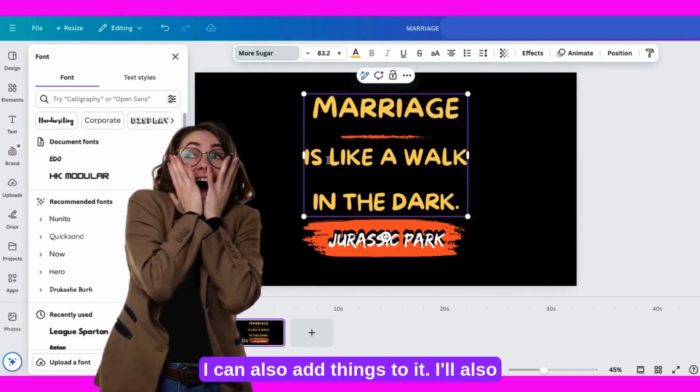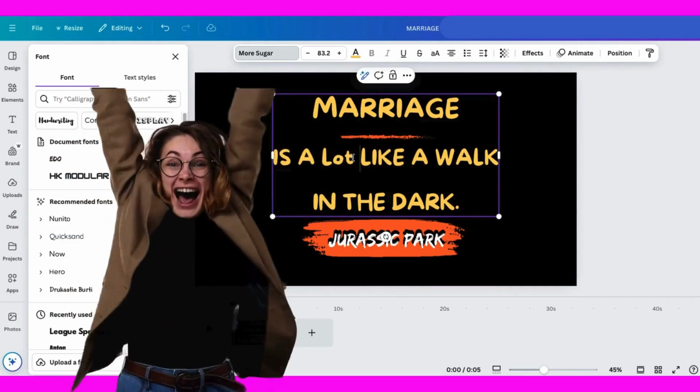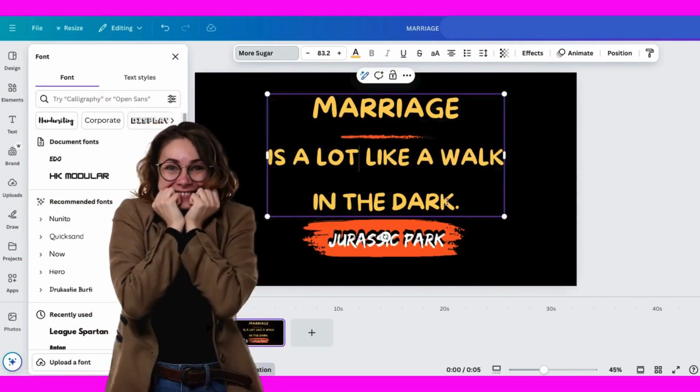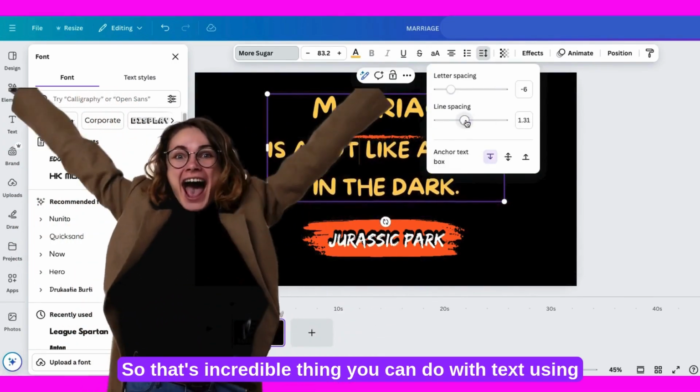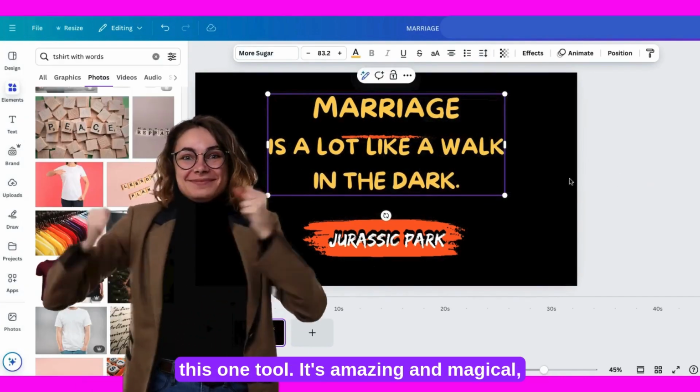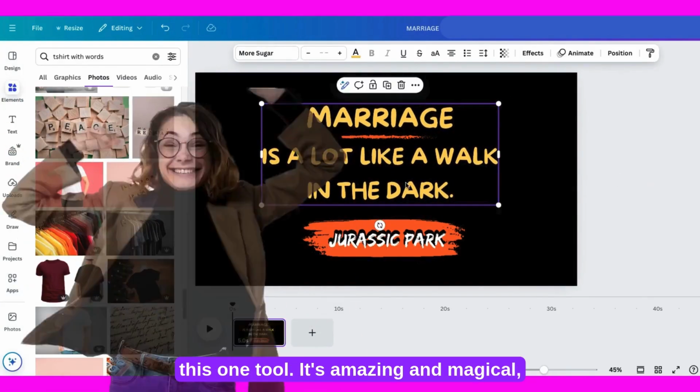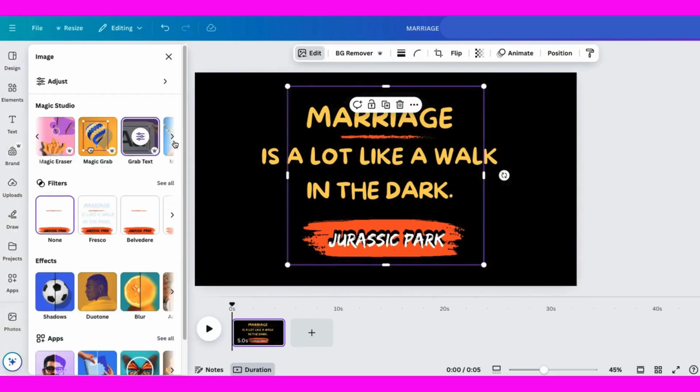I can also add things to it. I'll also change the line spacing. So that's the incredible thing you can do with text using this one tool. It's amazing and magical, and it's called Grab Text.